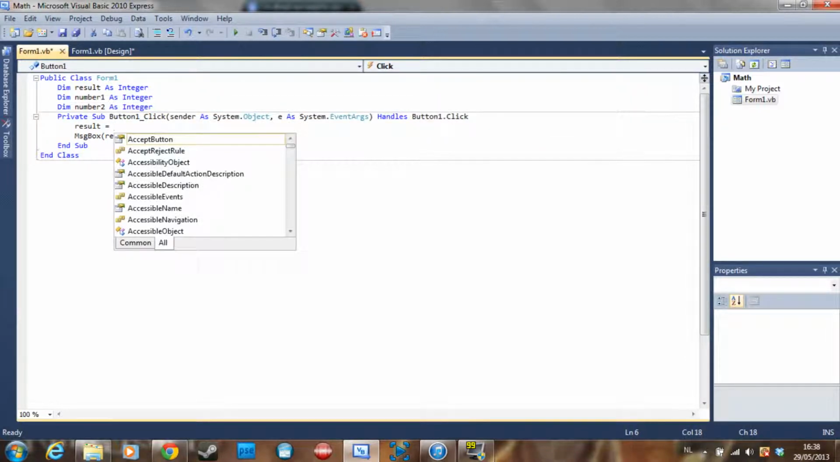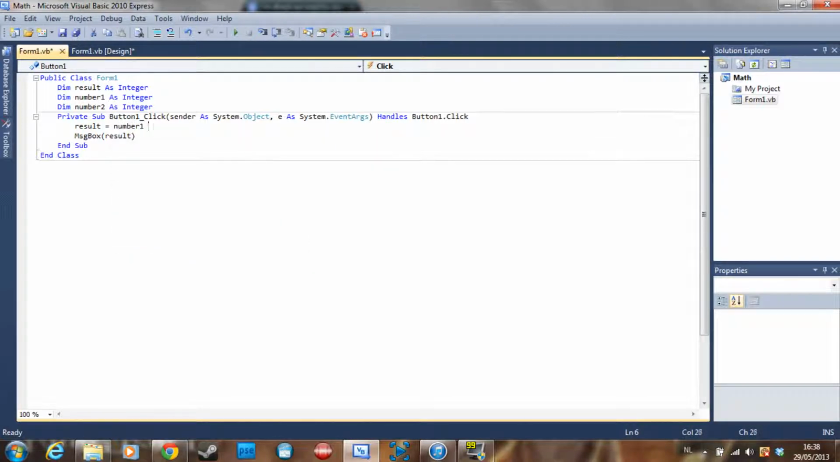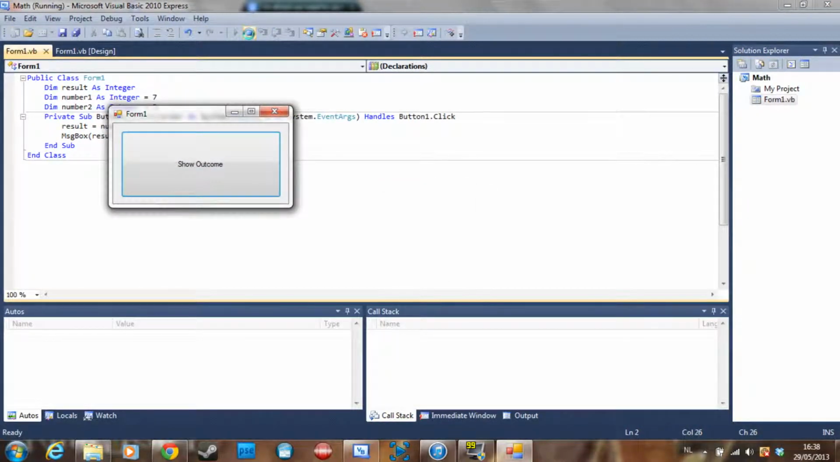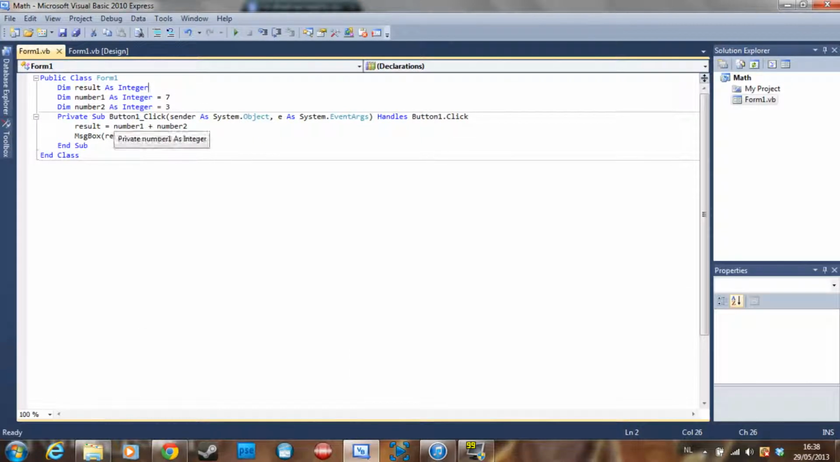Now say result is equal to number1 plus number2, and if we give the numbers a value right now, so number1 is equal to 7 and number2 is equal to 3, this should give us 10. Alright, it gave us 10 because it did number1 plus number2 and put that into the result. And since number1 is 7 and number2 is 3, it will give us 10.